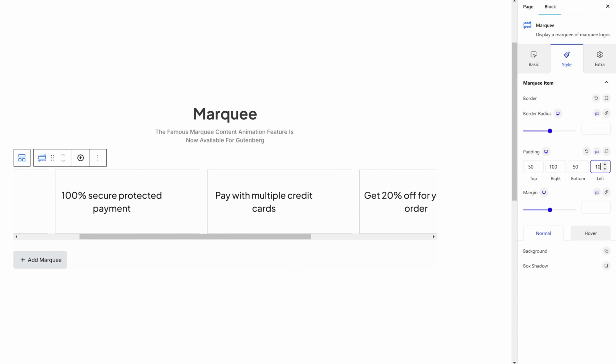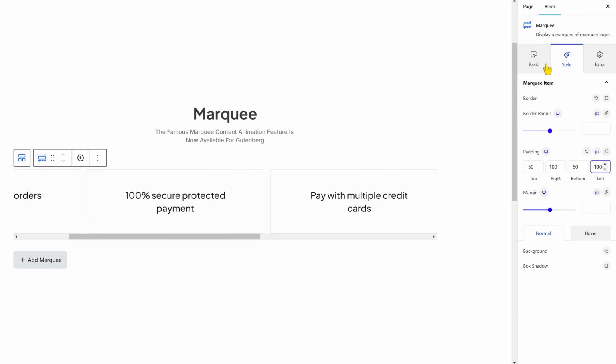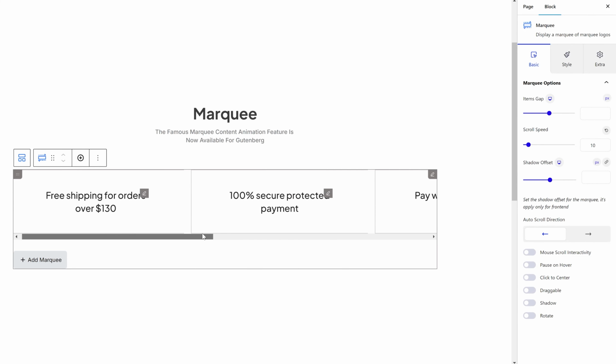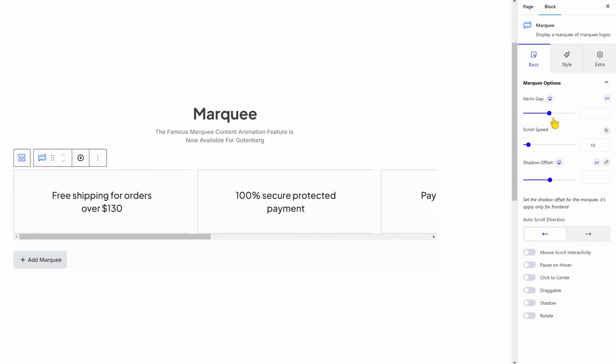Apart from the Style tab, you can also choose to explore the basic settings, which gives you the option to adjust the item gap. Then again, you can adjust the scroll speed to either slow down or shoot up the scroll animation speed. Also, the direction of the animation can be changed from left to right or right to left.